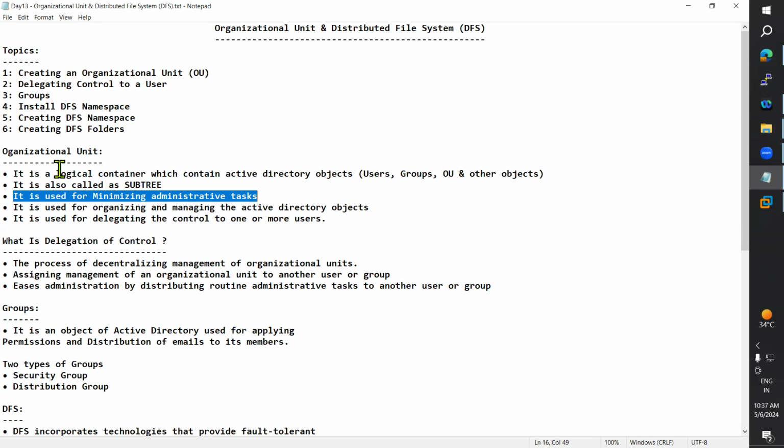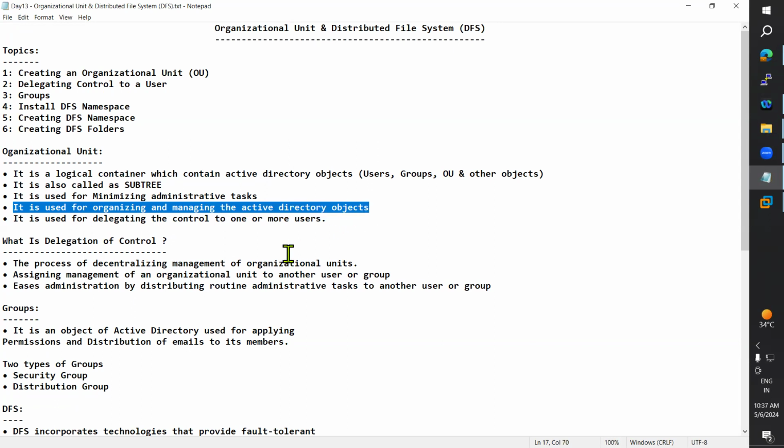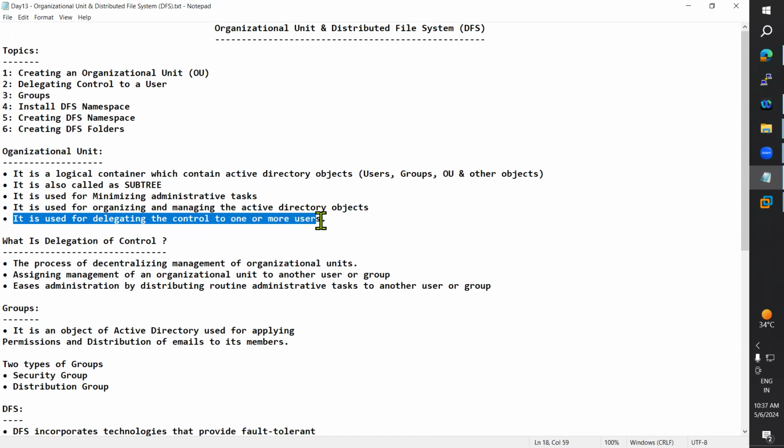Instead of doing it manually, you can apply policies. By applying policies, the task will be automated. You don't need to do anything, the policy will do. So you can apply policies on OUs. Hence, the administrative tasks will be minimized. It is used for organizing and managing the active directory objects. So using OU, we can organize and manage active directory objects. It is used for delegating control to one or more users.